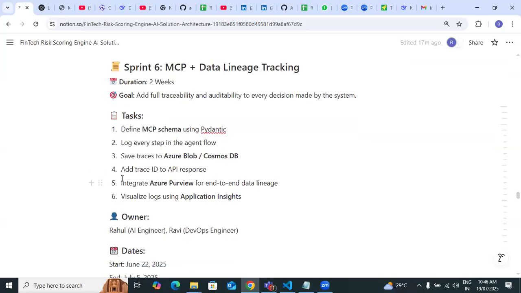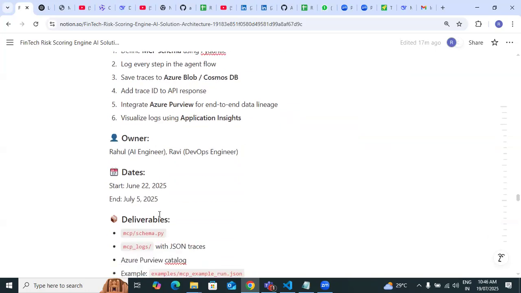With the help of Pydantic, we define the MCP schema, log every step in the agent flow, save all the traces to Azure Blob or Cosmos DB, add the ID to the API response, integrate Azure Purview for end-to-end data linkage, and visualize using Application Insights.